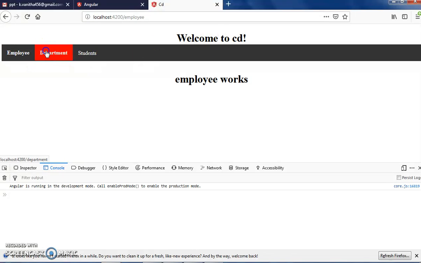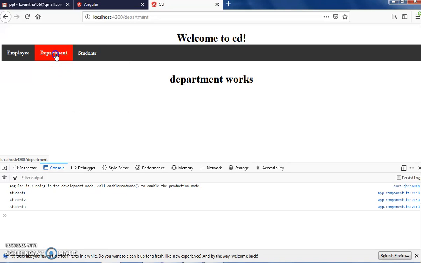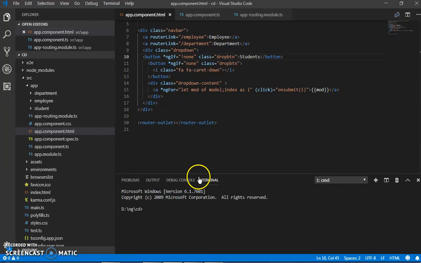This is the employee, and this is the department. When I click on that, it is going to route to the corresponding navigation. When I click on the students, I didn't create any navigation. I have created only employee navigation and department navigation, by using router link in HTML. So this is the student dropdown, and in this student dropdown I want to give a router link. This is a static navigation: I'm giving just a router link and giving the path as student.